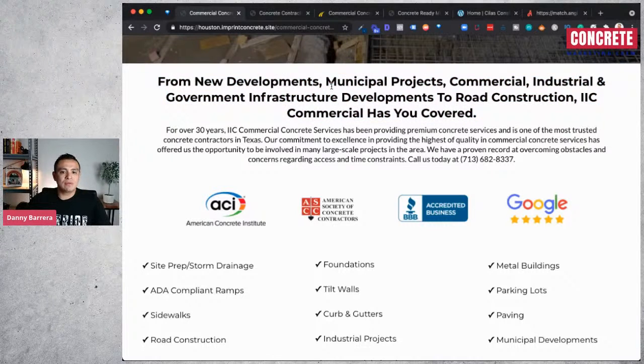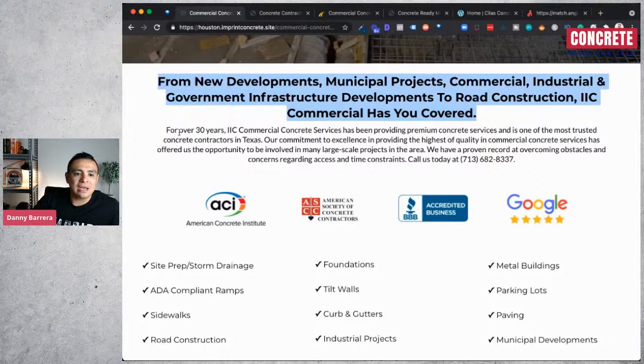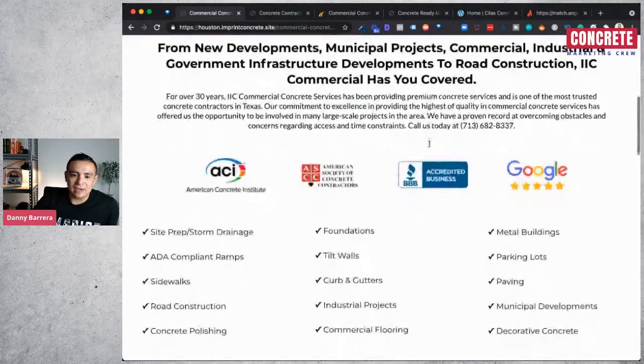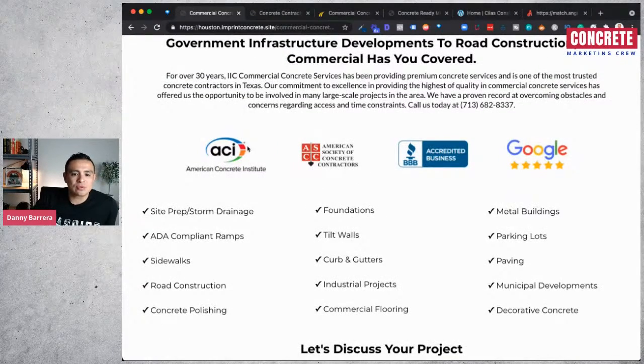It reads from new developments, municipal projects, commercial, industrial, and government infrastructure developments to road construction. IIC Commercial has you covered, right? So that is the secondary headline, and then it goes into for over 30 years, and then it goes into talking a little bit about the company, what it's done. As you can see, the trust symbols right underneath: ACI, American Society of Concrete Contractors, BBB, and the Google 5 star reviews that are right there.